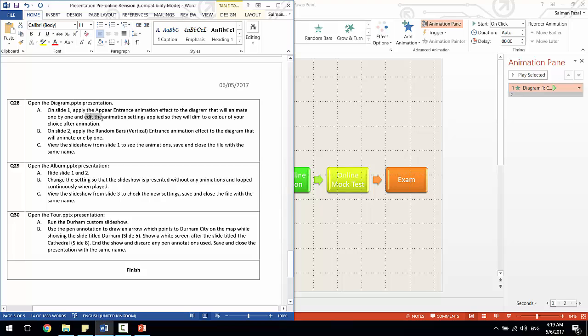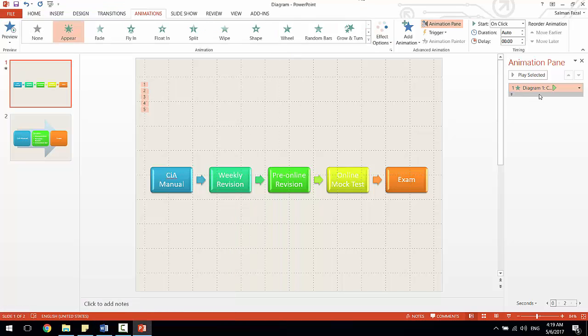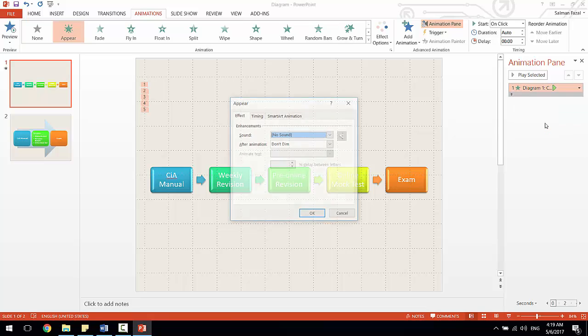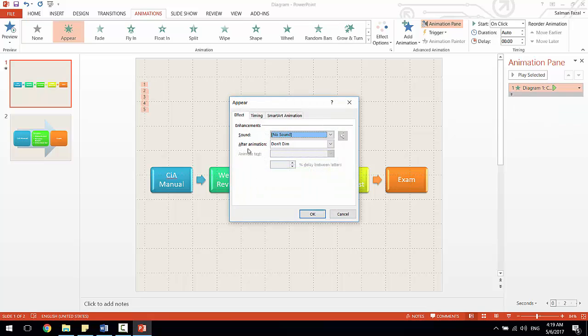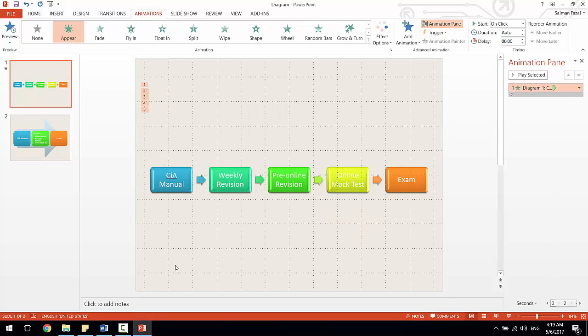Animate one by one and edit the animation so that they will dim to a color of your choice. Again, right click here, edit the animation, so the effect options, and dim to a color. So notice how there's dim here. It's dim to a color of your choice. Don't waste your time picking a color. Just select any and click on OK.